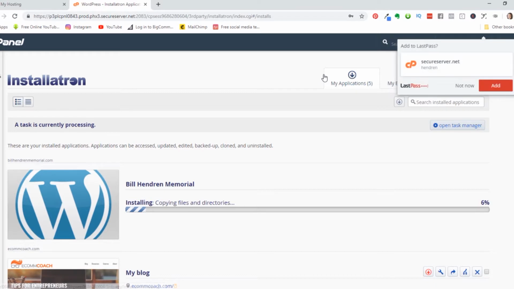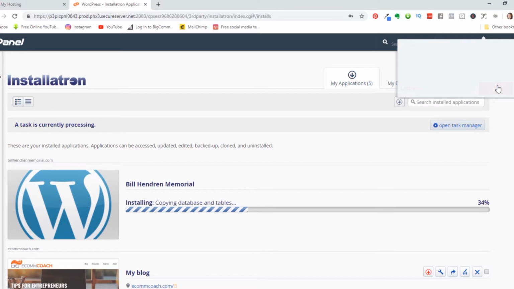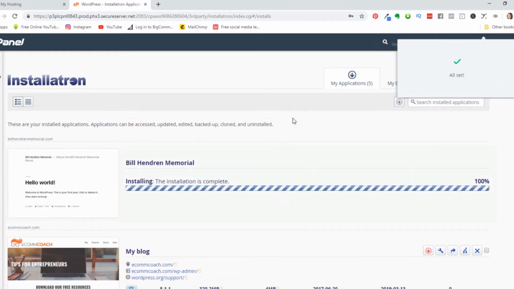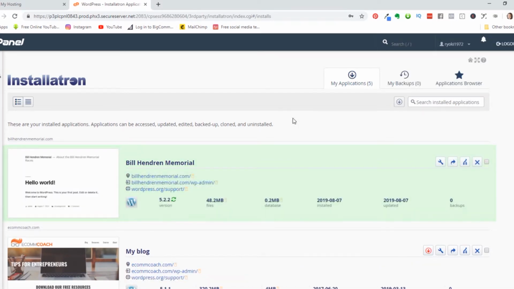As you can see, we're copying the database files and the directories and all of this, and it actually moves pretty quickly. And now our installation is complete. So our next step then is we're going to go ahead and click on this.